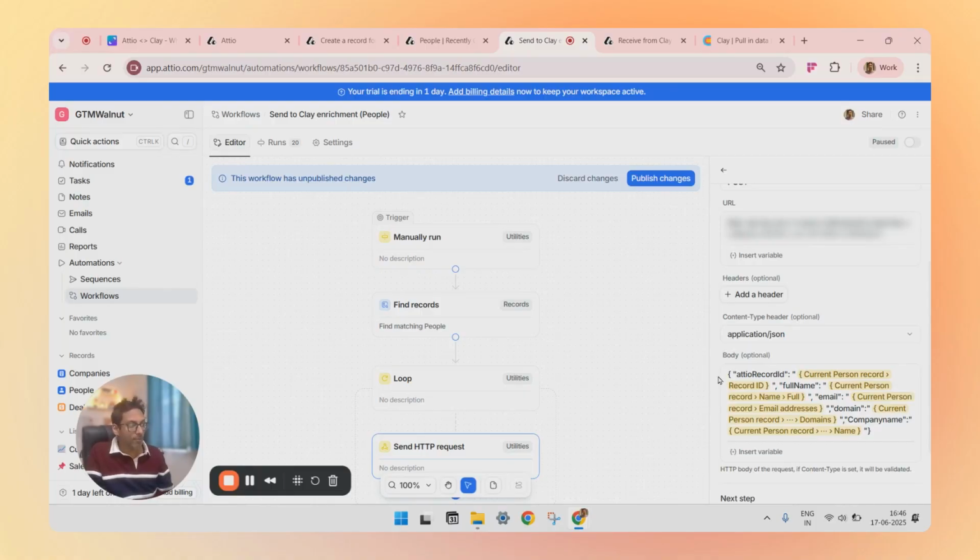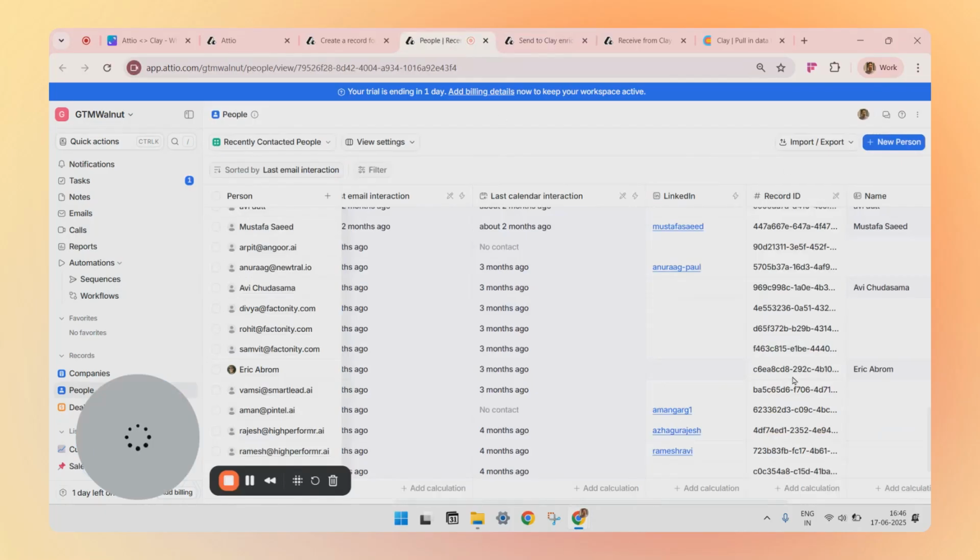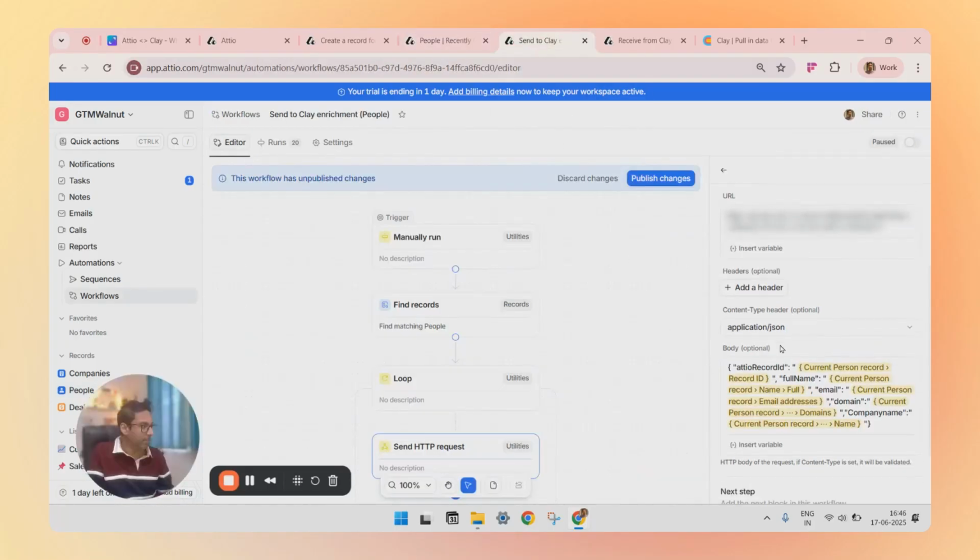For that, there's this important point over here. You'll have to send a unique identifier. In this case, the unique identifier for sending the data over here is the Attio record ID, which is a unique record ID, which I'm going to show to you over here, which gets created for every single prospect in your database on Attio, right?